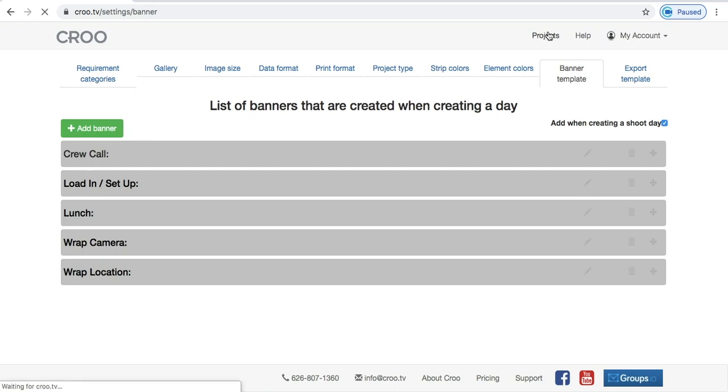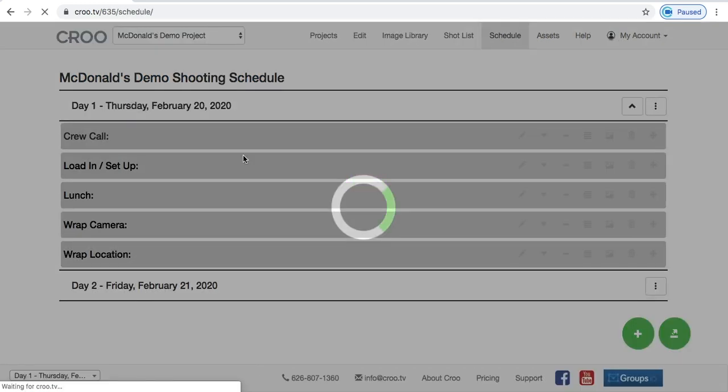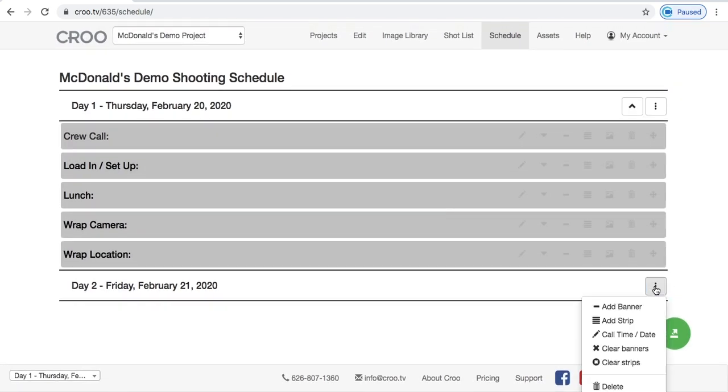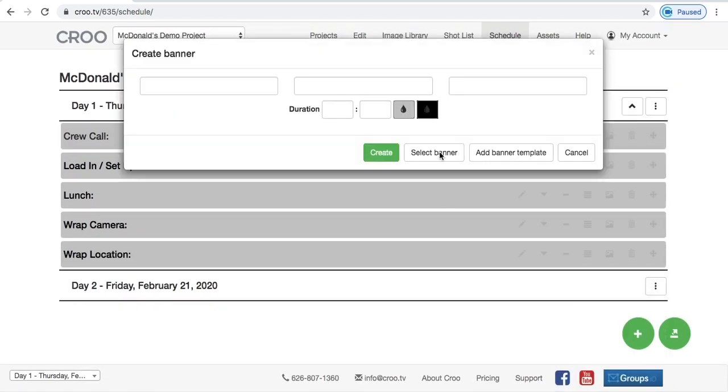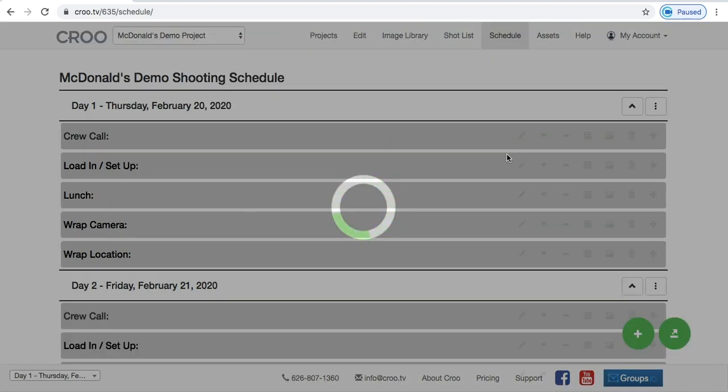So now we're going to go back to the project page, and we're going to go back on our McDonald's demo, which you're going to be taken straight to the shooting schedule because you've already started it. So let's add another banner template. Let's add the banner template, and now we have 2 days built with all of our templates in.